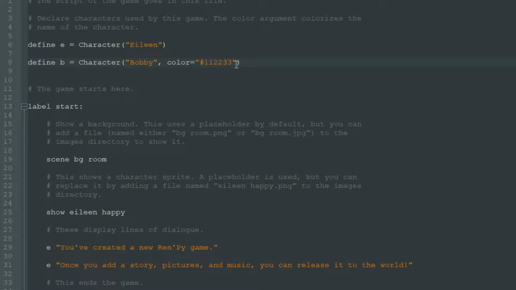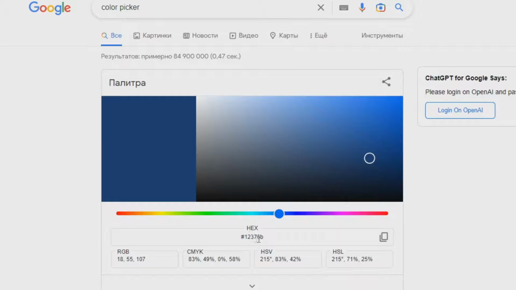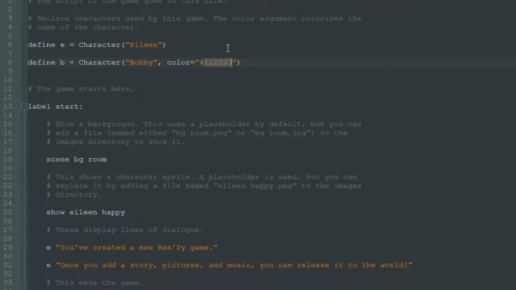It's an RGB code for any color. You actually don't need to really know what these numbers are. You just Google color picker, and Google has its own built-in color picker. You choose any color you want, like this dark blue, and this is our hex code for this color. Put it here, and this is the color that Bobby's name will be written in our game. So now RenPy remembers that the character B is called Bobby and his name will be written in this color.